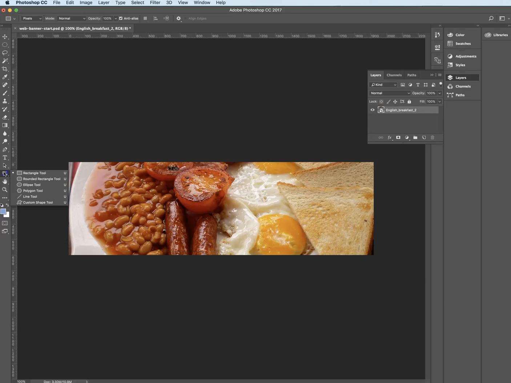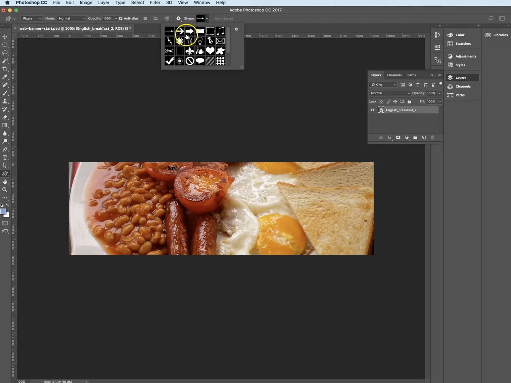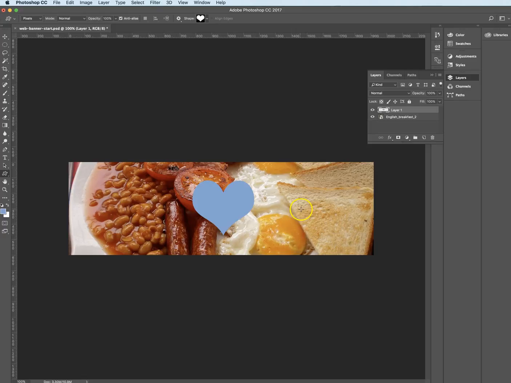Let's see. We'll do maybe a custom shape. And up here, let's try maybe a heart. I can actually create a new layer and draw a heart. There's a heart. It can be any color I want.